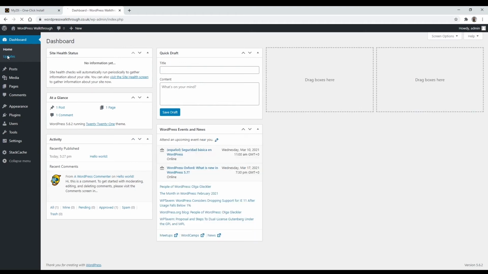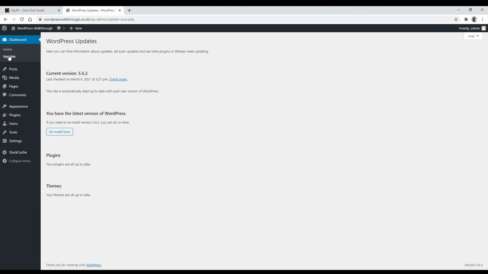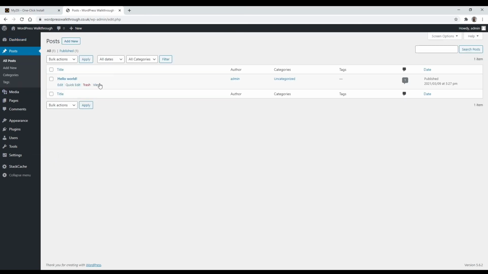Under that we have updates. This shows all your plugins and where WordPress itself can be updated. Keep an eye on this section as it's important to keep everything up to date to increase security across your site. You'll also see posts. This is where all your blog posts are kept. You can create new posts in this section, edit old ones, and keep on top of categories and tags.